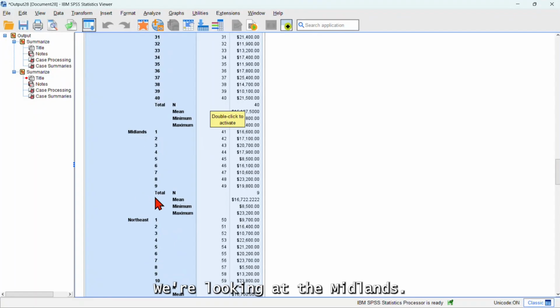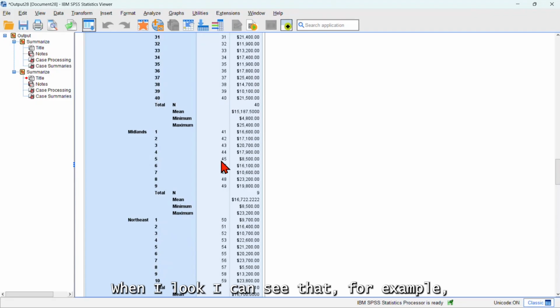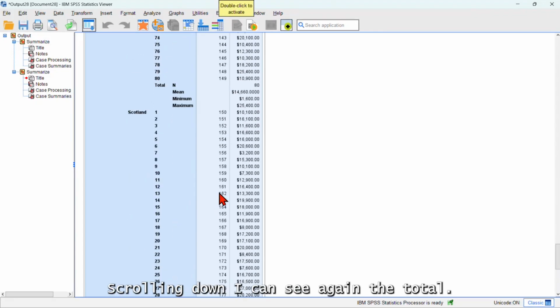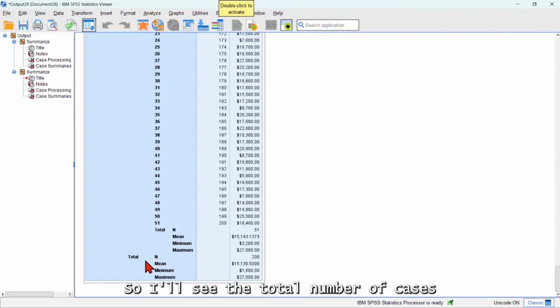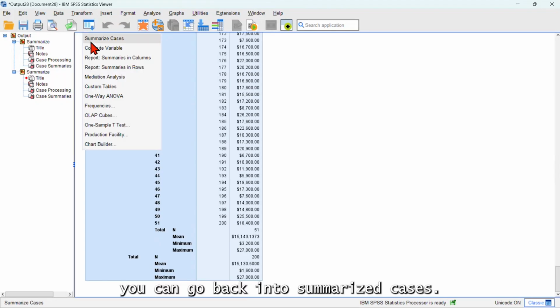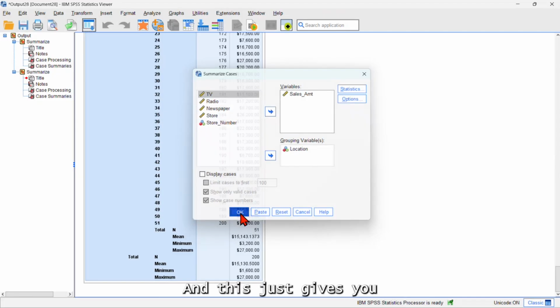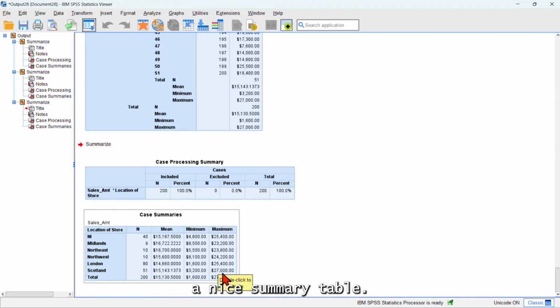Here we're looking at the Midlands. There are 9 stores. When I look, I can see that, for example, case 45 has the lowest value, and we can see that reflected here in the minimum. Scrolling down, I can see again the total. So I'll see the total number of cases in this data set, average sales, minimum, and maximum value. If you choose, you can go back into Summarize Cases, and if you want, you can turn off Display Cases, and this just gives you a nice summary table.